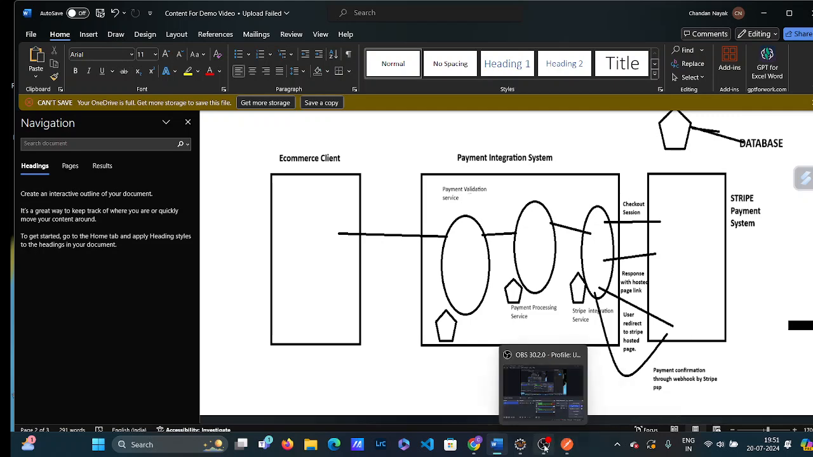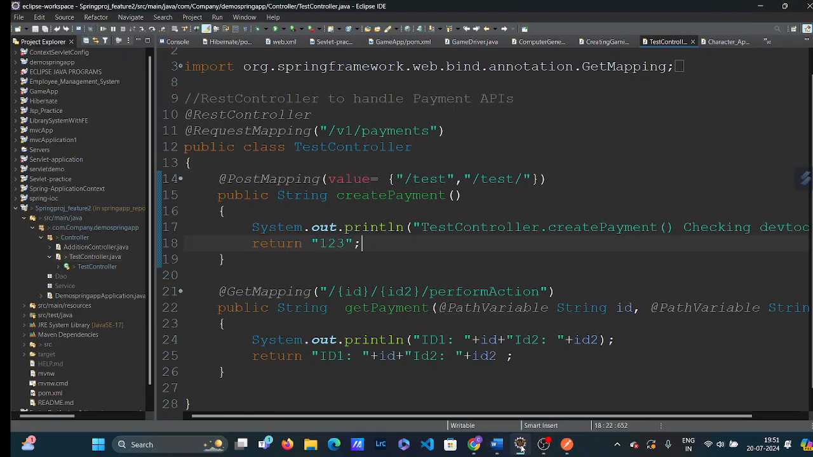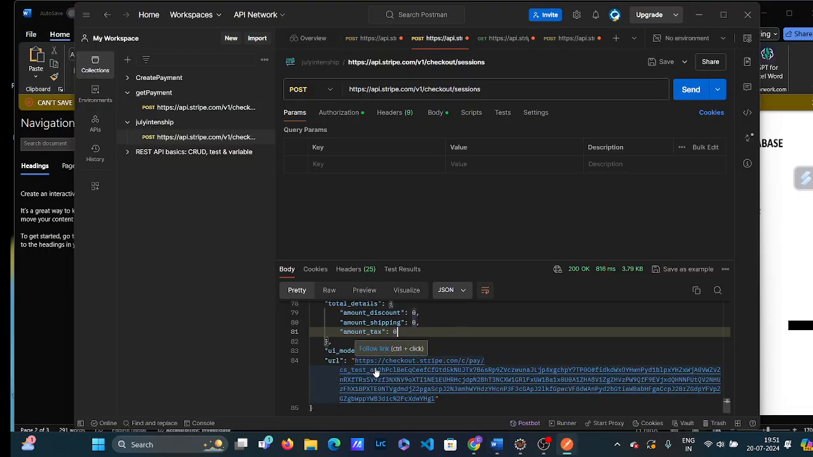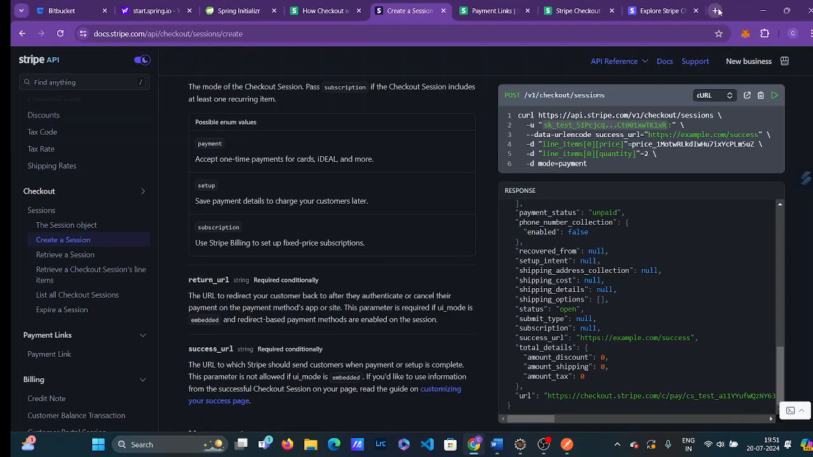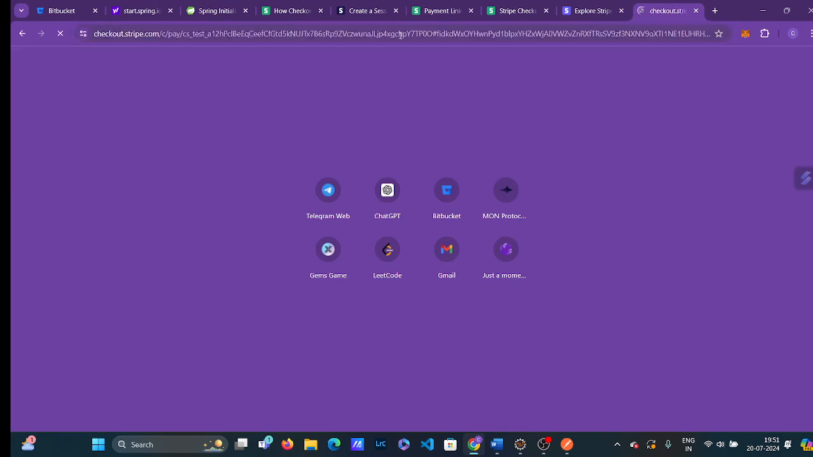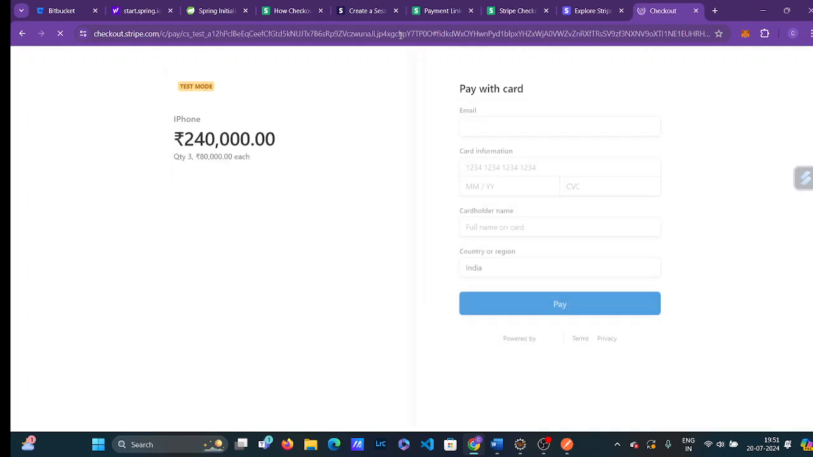In that hosted page, if we see where it has gone, the user is redirected to this link, and we have copied that link. If the user is redirected to this link, what will happen? We have to see. Here it shows iPhone 2,40,000, quantity 3.